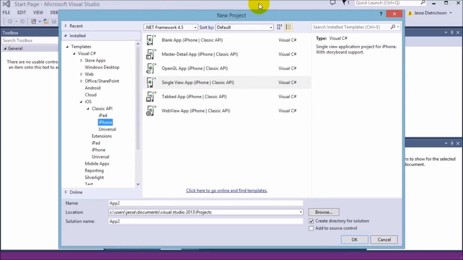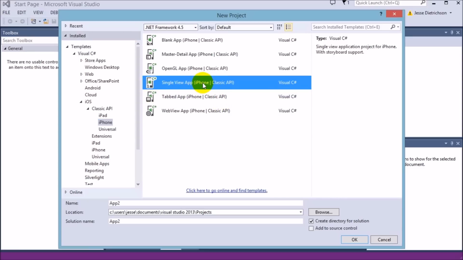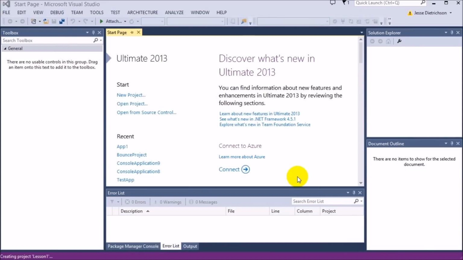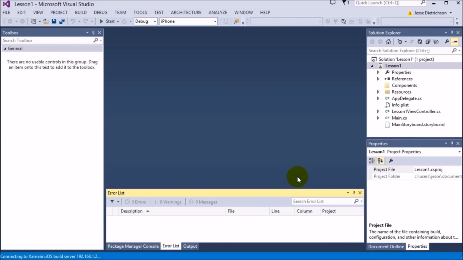Inside of the New Project dialog, we're going to do a classic iPhone application, and we're going to do a single view application, meaning it's just one page. You can think of that for now. It's just one page, and I'm going to call it Lesson 1, and then hit OK. Now, if this is your first time creating a project, it's going to ask you to set up and connect to your Mac. As you can see, mine is already set up and connected, and it says connected to iOS build host at this IP. So if it's the first time, it's going to ask you to set that up now.